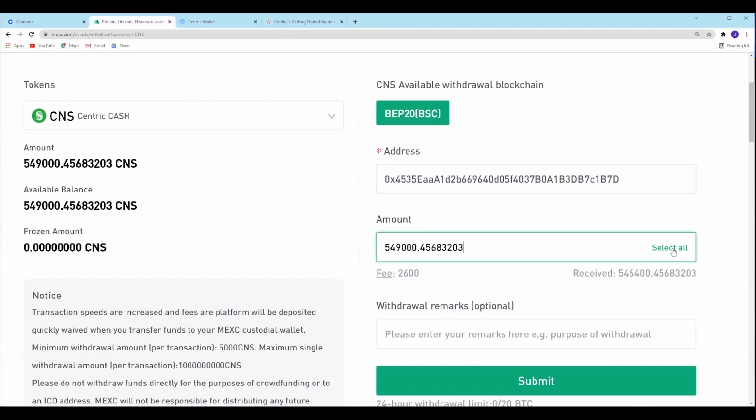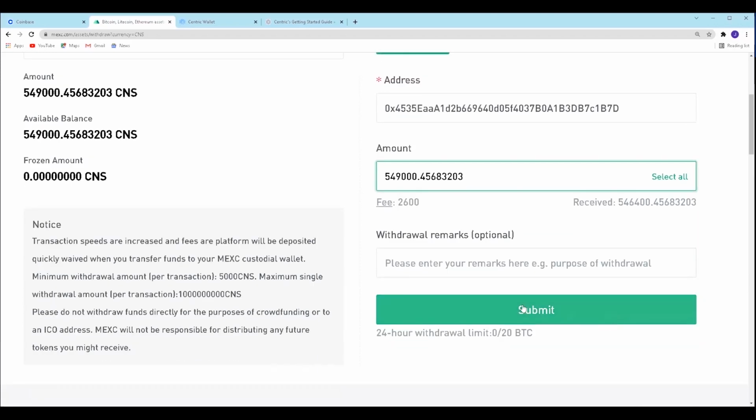We're going to select all of the tokens that are in here, all the Centric tokens. There's a fee that we can pay in native tokens. That's another reason why I like the MEXC Exchange. It's very streamlined, easy to use. And then we're going to click submit.